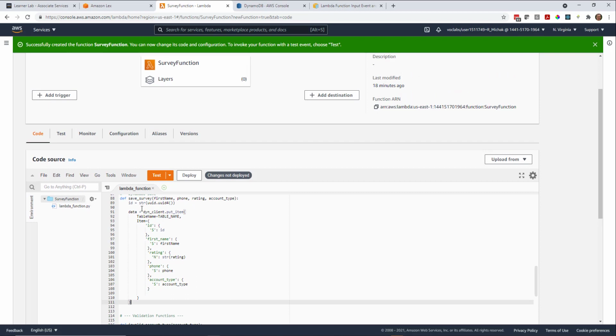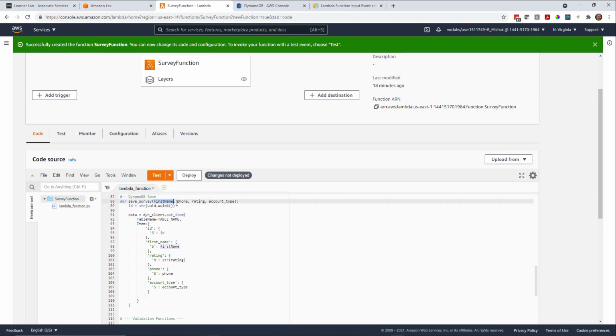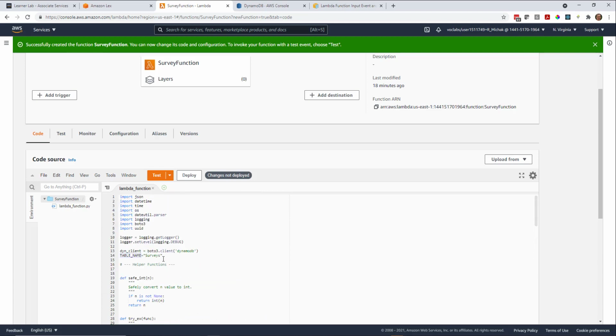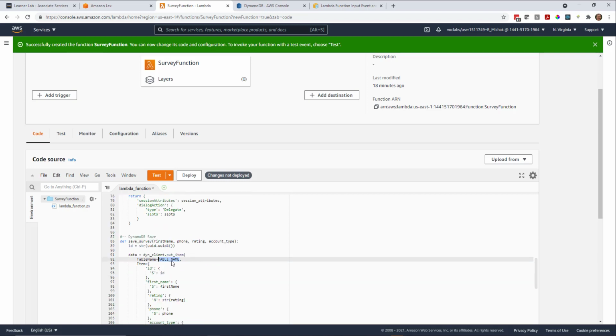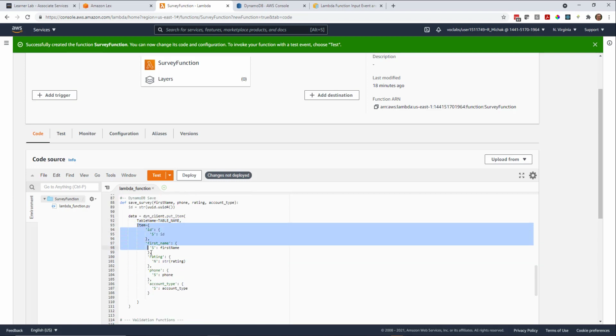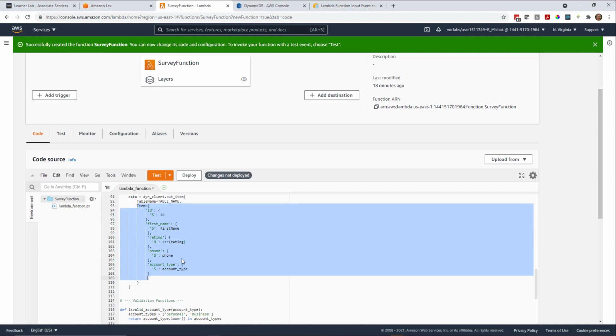All right, so save survey simply takes the data, the first name, the phone, rating, and account type values, and it goes ahead and generates a unique ID. That's what this is doing. It's generating a unique ID for the table, and then it's calling the DynamoDB client put item method for the table. This again is a constant, so that table name is what we passed in up here, surveys. So we're setting the table name, and here is the data that we are saving for that, and it just saves it out.